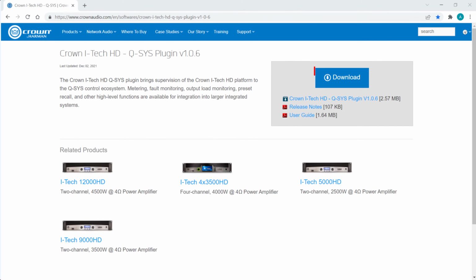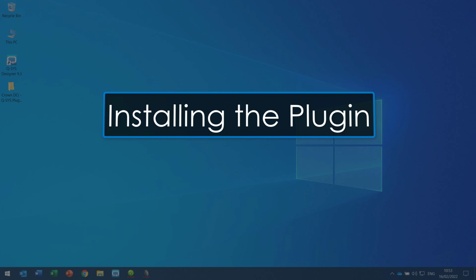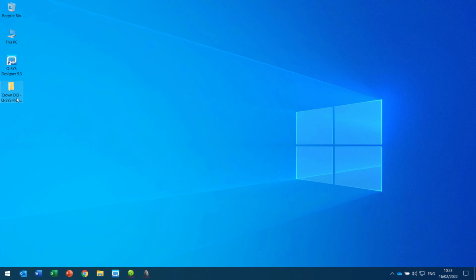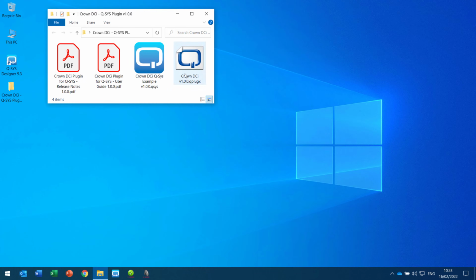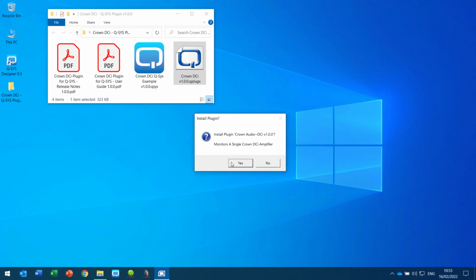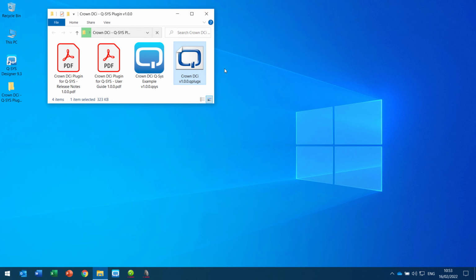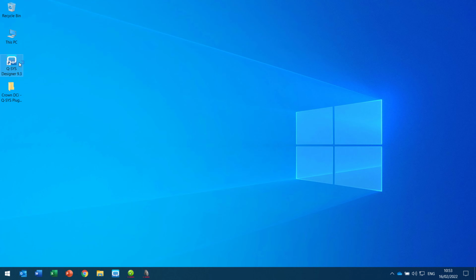To get started, locate the download link on the product page on the Crown website. Download and unzip the file. Double-click the Qplug file and follow the prompts to install the file. Once the plugin is installed, launch Q-Sys Designer.